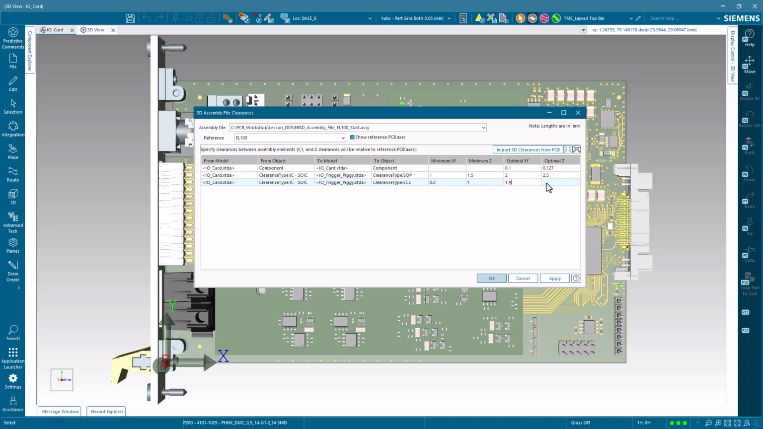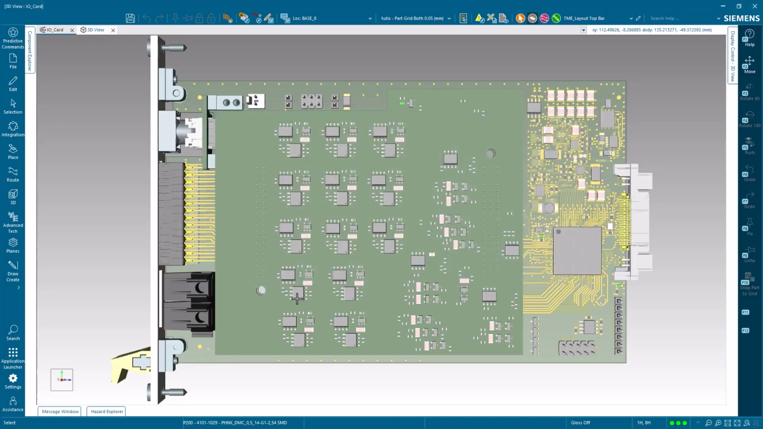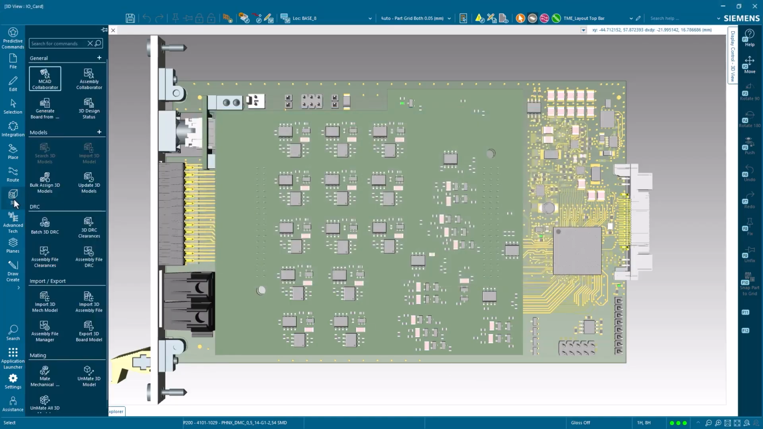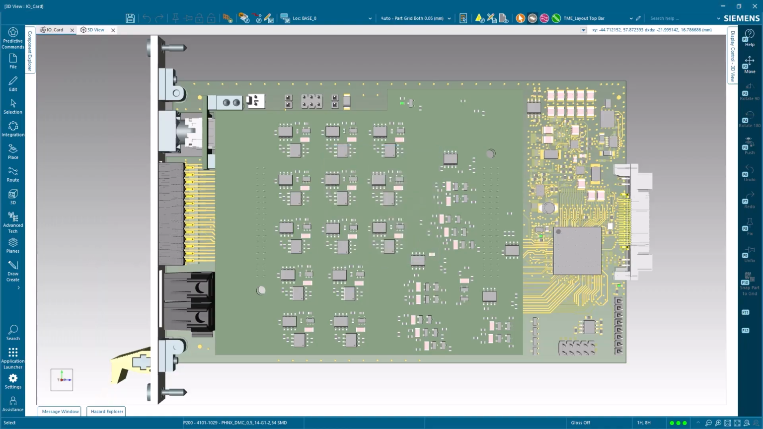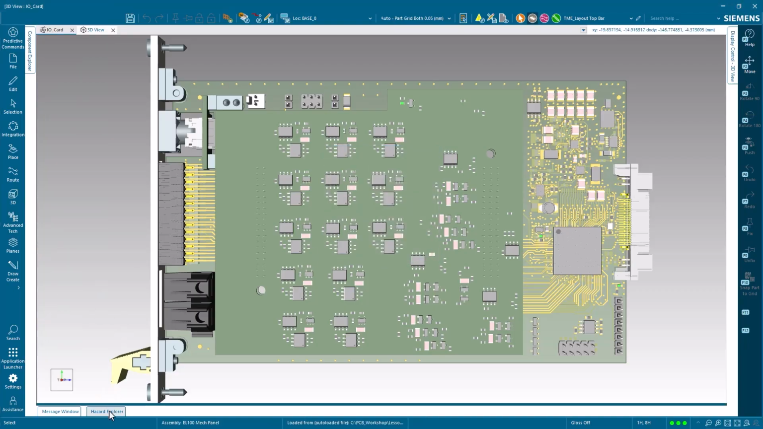Once the run is complete, it will create a log file with all violations identified within our designs. But to view the violations, we can use Hazard Explorer. You can see the violation type, the offending objects, and distances within Hazard Explorer to quickly identify your issues within your design.